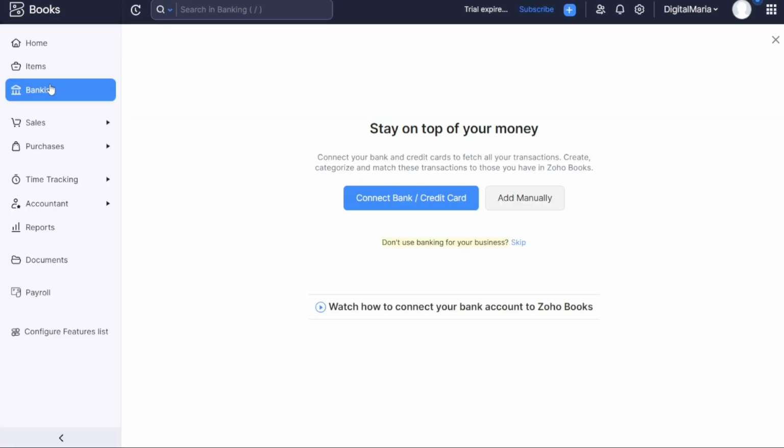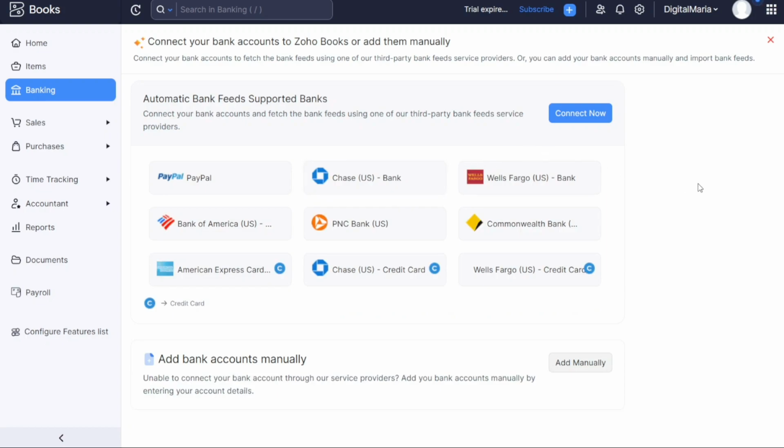Following these steps, you can easily connect your bank or credit card, such as PayPal, to Zoho Books, allowing for streamlined financial tracking and transaction management within the platform. And there you have it, a beginner's guide to using Zoho Books.